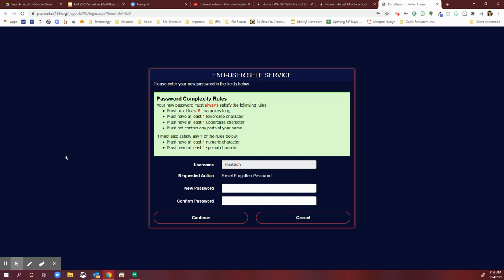Once you've either answered your challenge question or gotten your one-time password or OTP, you're going to land on this page. Here's where you can set your new password. Just remember that it has to be 8 characters long, it has to have a lowercase, it has to have an uppercase, it cannot have your name, and then it has to have either a number or a special character. A special character is something like an exclamation point, a comma, a dollar sign, anything that is not a number or letter.